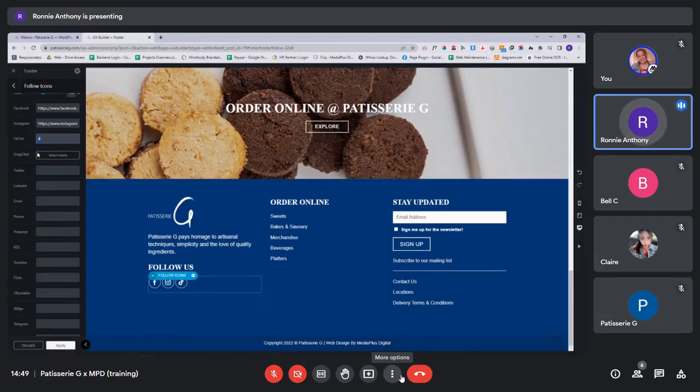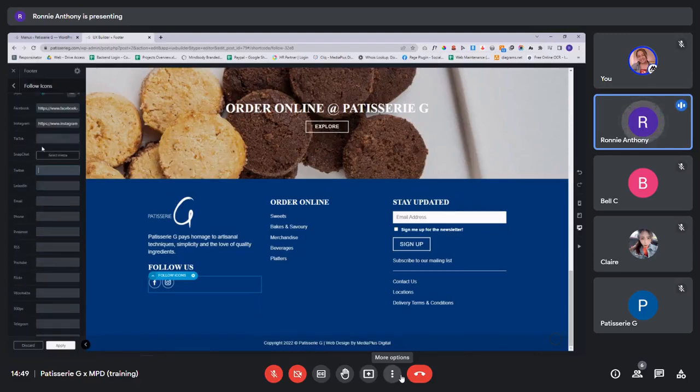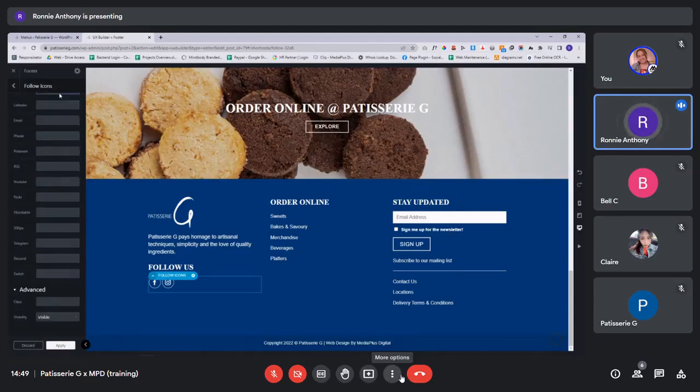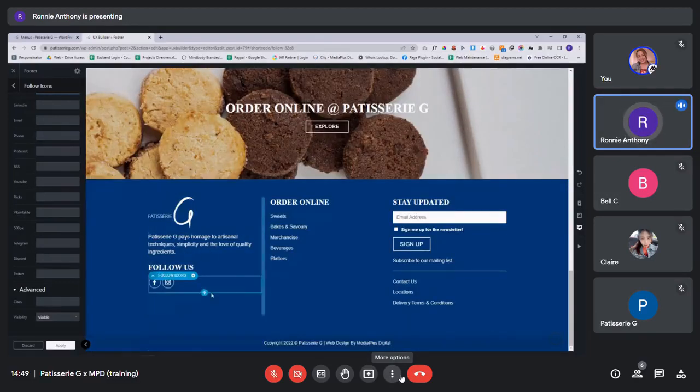Same goes with any other social media over here, Twitter. So it's really up to you how many social media icons you want to use. Of course, it's only limited to the options that you see over here. So this is the first column.